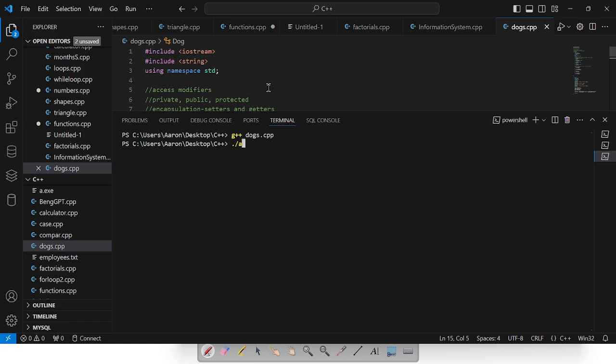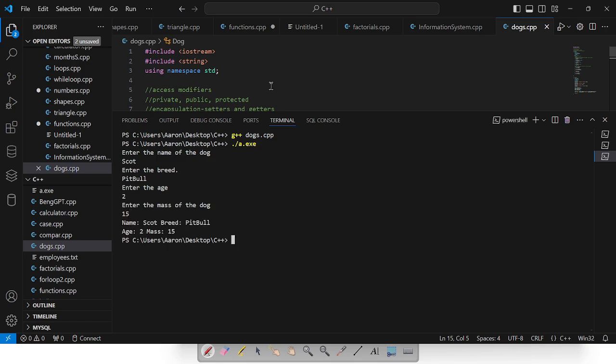Okay, that compiles as we thought. Enter the name of the dog. It's going to be called Scott. It's going to be a pit bull. I don't know if that's how you spell pit bull. And my pit bull is 2 years old. The mass of the dog, pit bulls are pretty heavy. I'm guessing 15 kilos. I think they're even heavier than that. Okay, so it's printed out the name, Scott, the breed, pit bull, at the age 15.